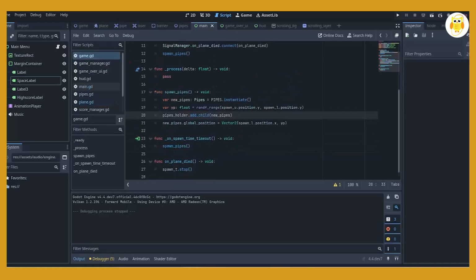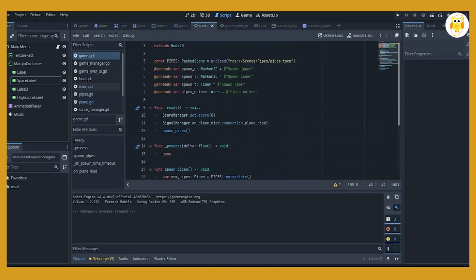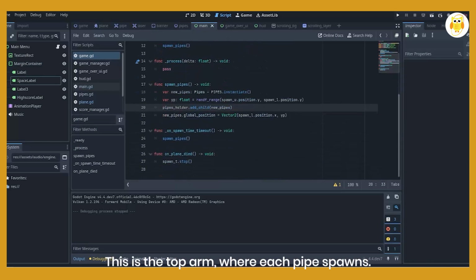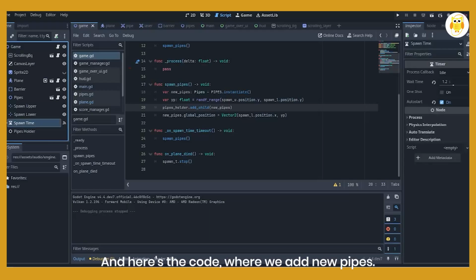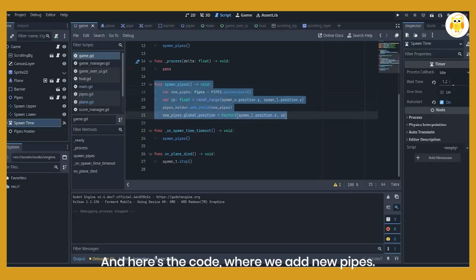If I try to open this. Yes, this is the top marker where each pipe spawns. And here's the code where we add new pipes.